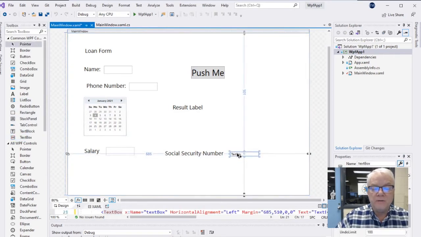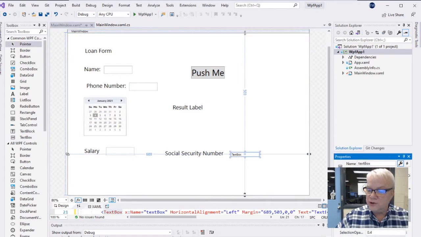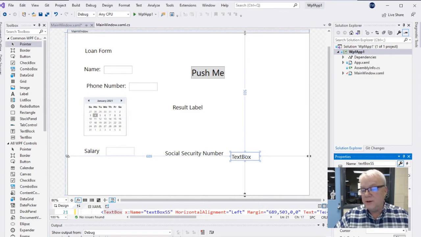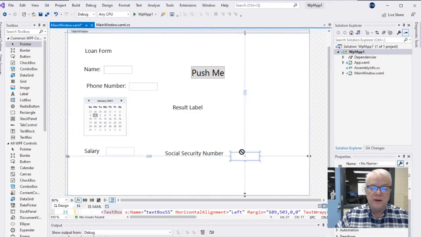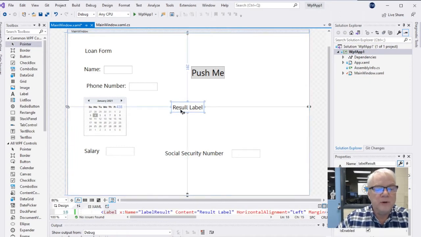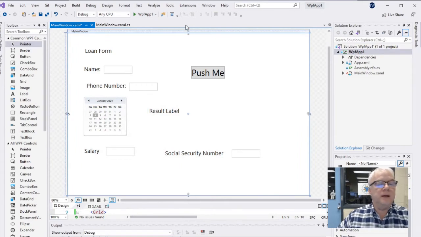and I'm going to put that over here. I want to change that to 24. I'm going to call this text box SS for Social Security, and I'm going to come down here, and I'm going to get rid of the words text box. All right, that's not very well lined up, is it? I mean, this is just a messy form to do some practicing, so I'm going to straighten that up just a little bit. I'm going to move my label over. Okay. And so we've got that.